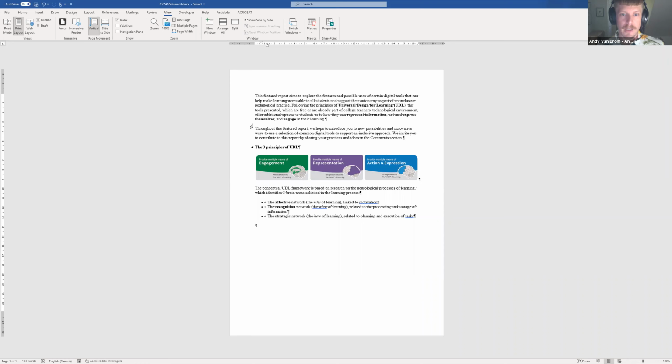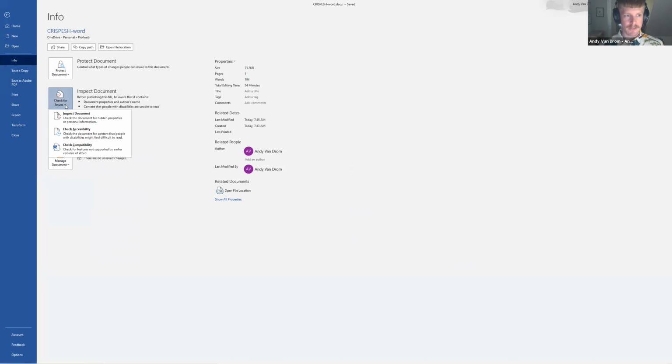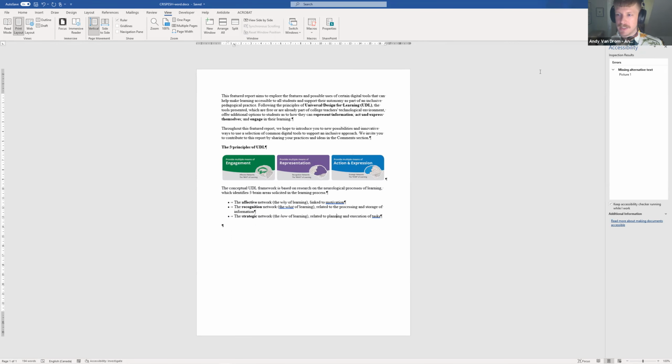So the first one is I've just copied some text here from the report that I will share with you at the very end of this presentation. So I have text, I have an image, and this could be a page that I typically distribute to my students. What can I do to make sure that it is accessible to all of them? Well, I can click Info, Inspect Document, and choose Check Accessibility. And then you will see that a new pane opens here on the right and tells me that the image that I've inserted doesn't have any alternative text.